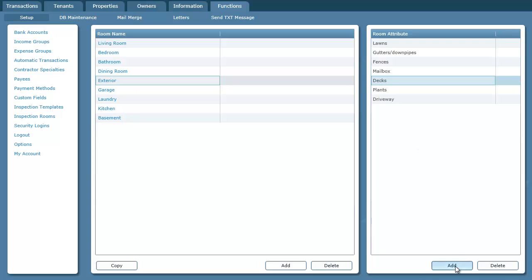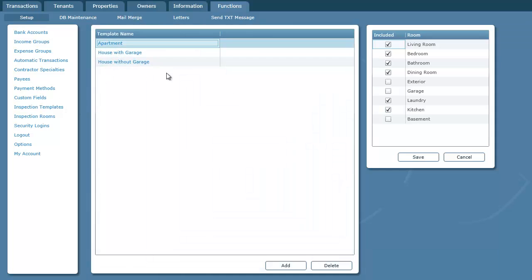And we can add our own attributes and we can create our own rooms. So this is the way that we design. It's sort of like a room designer. You say what sort of rooms we have got, and what sort of things we want to inspect in those rooms. And once you've got those rooms defined, then you create your templates which make use of those rooms.